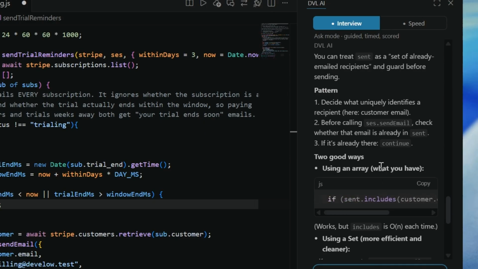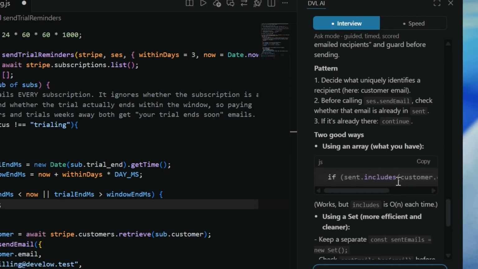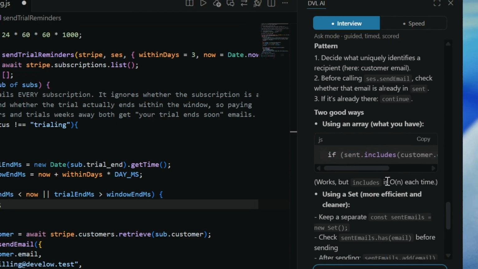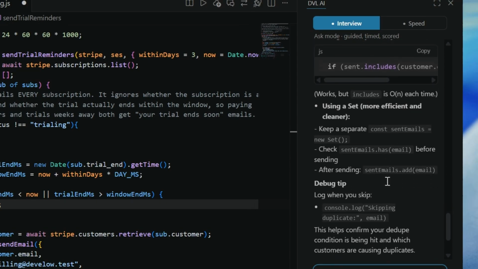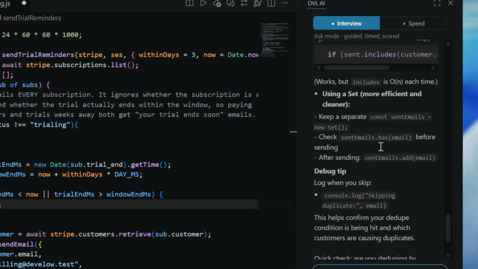Right after we fetch the customer, but before we trigger the email, we'll add a quick check. If the email is already in our list, we skip it. If not, the code moves forward, sends the email, and adds them to the list so we remember them for the next loop. Let's put this into practice.